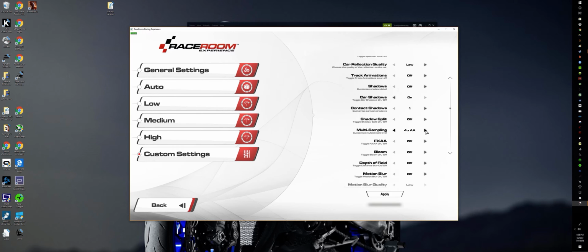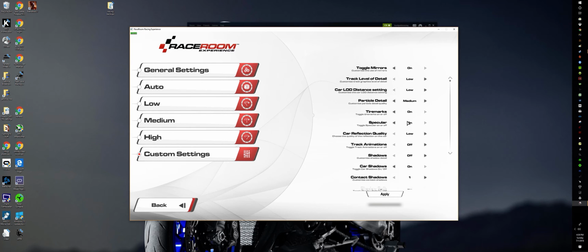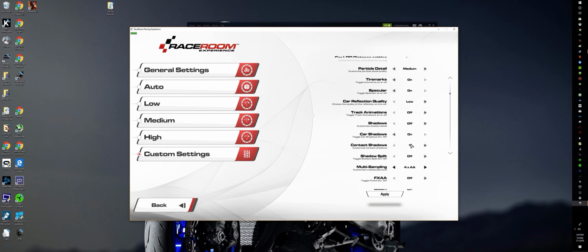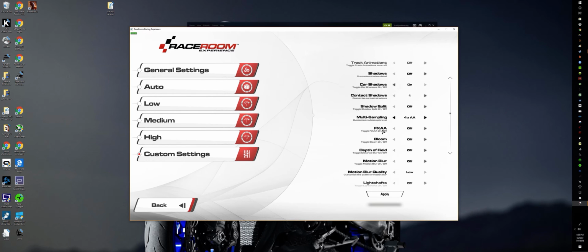You can run 8 times as well, but play with those two. If you want to have the steady 80 to 90 FPS, again, I would keep it at 4. So going back here, let's see, we got medium, on, low, off, on, 1, off, 4AA.